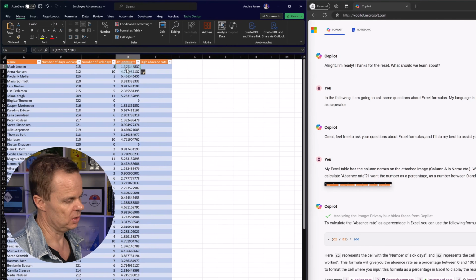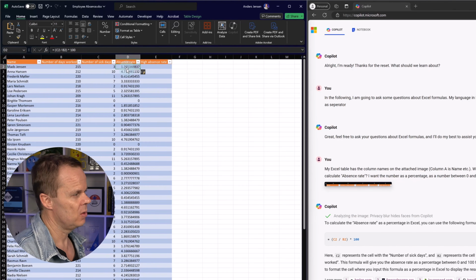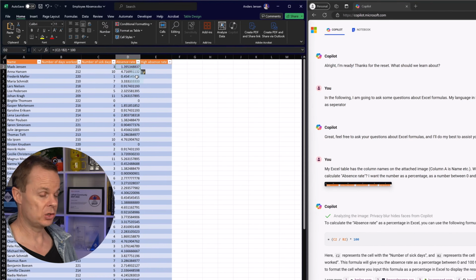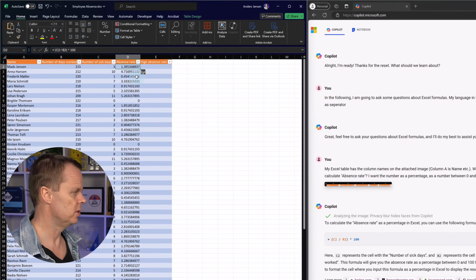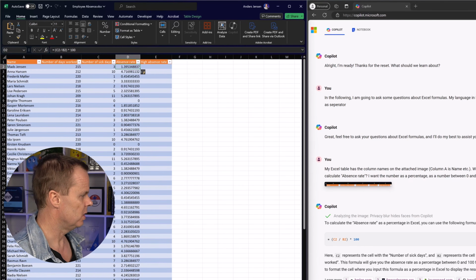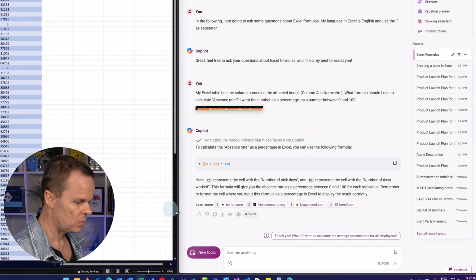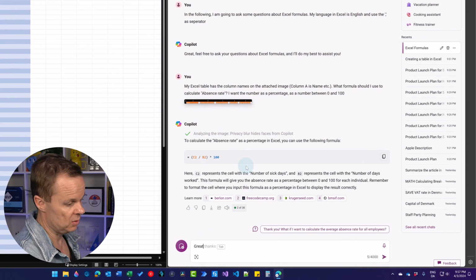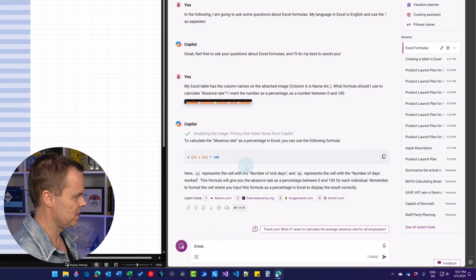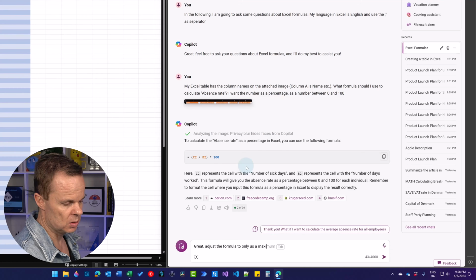I want to round this to 2 decimals because I have a lot of decimals right now. I know I could do this up here, but imagine that I did not have that knowledge, or even better, I want to include it in the formula. We can easily do this. So we just go down here. Here I say great, because Copilot worked great. Then I say adjust the formula to only use a maximum of 2 decimal places.